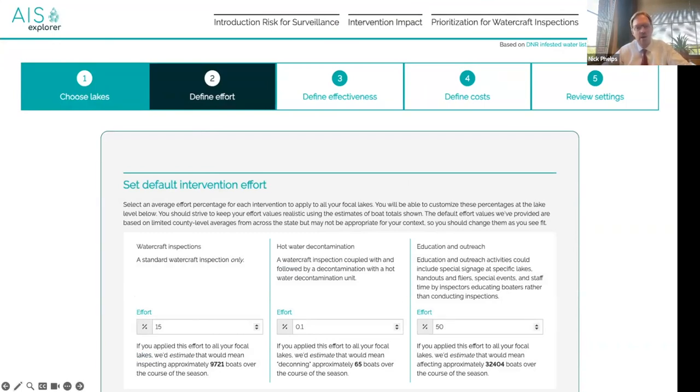Now, I'll point out one twist here that will challenge some managers in the way you approach the effort question. I know a lot of you think about effort with your watercraft inspection or decon as the number of hours spent at a boat ramp. That's a hard number to incorporate into a model because it depends on how many people are there, which lake you're at, and all those sorts of things. So what this model does is look at the number of boaters that you're actually intervening with. And so you'll have to shift your mindset on how you count effort, but I'm happy to chat through that in more detail if that's confusing.